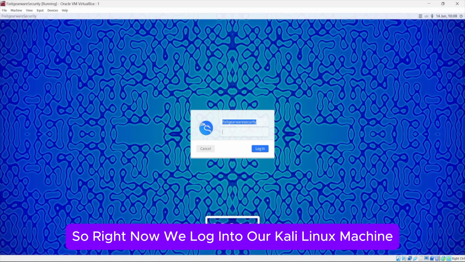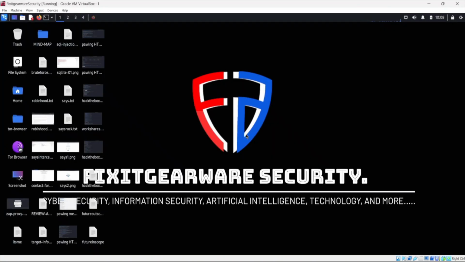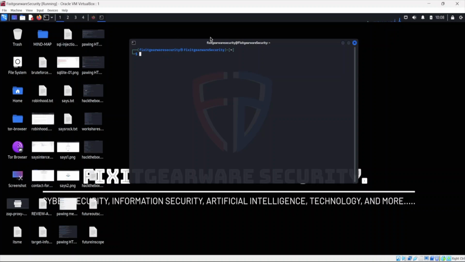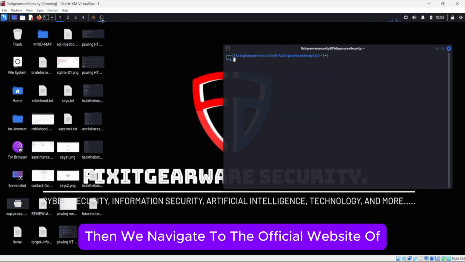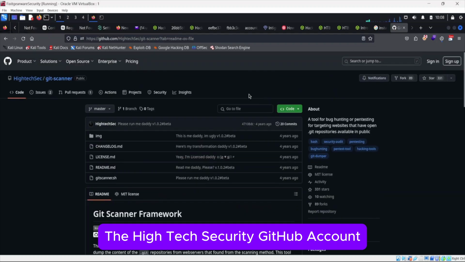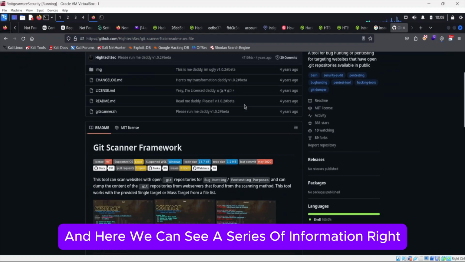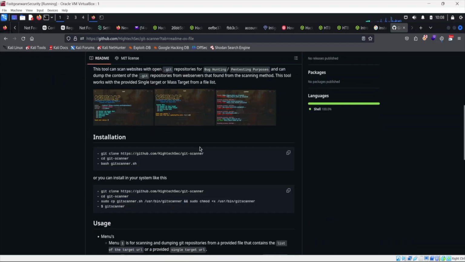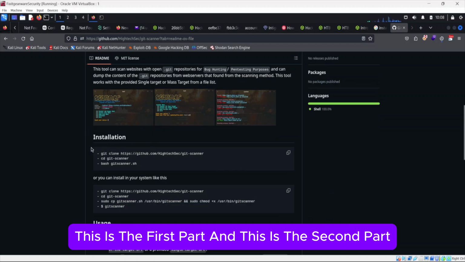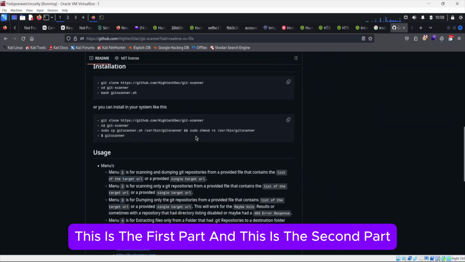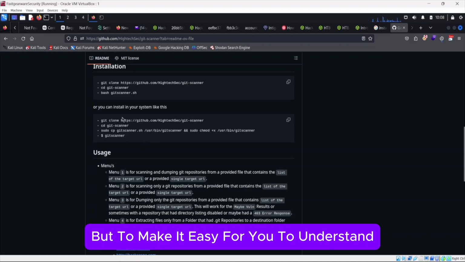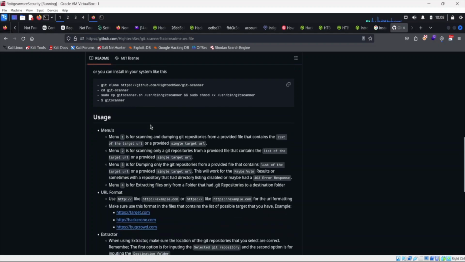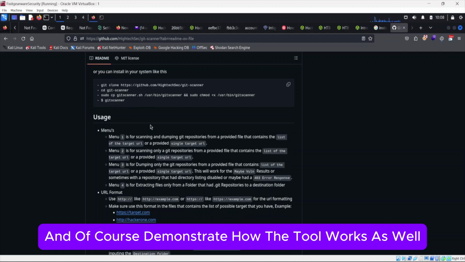So right now we log into our Kali Linux machine, and we open our terminal. Then we navigate to the official website of the FIXITGEARWARE-SECURITY GitHub account, and here we can see a series of information. Right now, under the installation, there are two types of installation. This is the first part and this is the second part, but to make it easy for you to understand, we'll be using the second one and installing the tool, and of course demonstrate how the tool works as well.